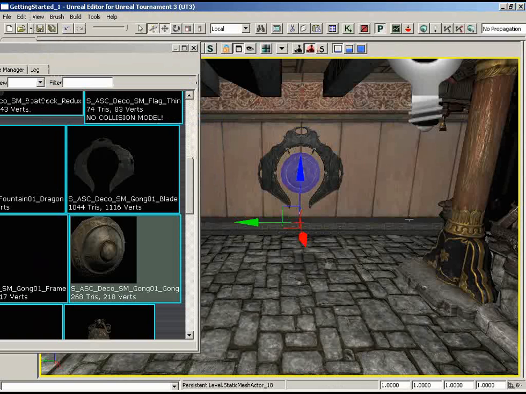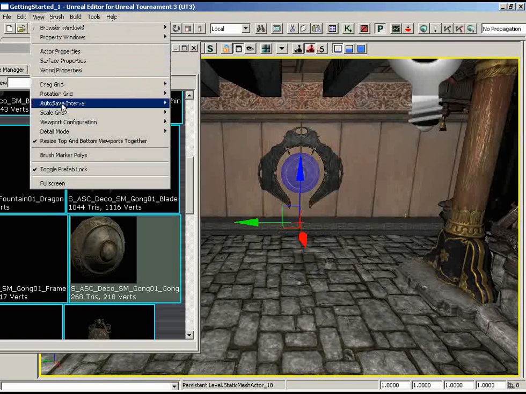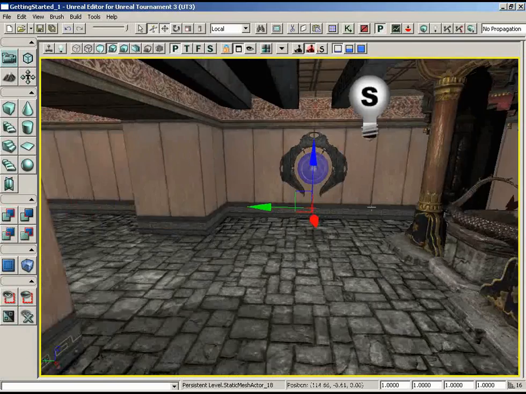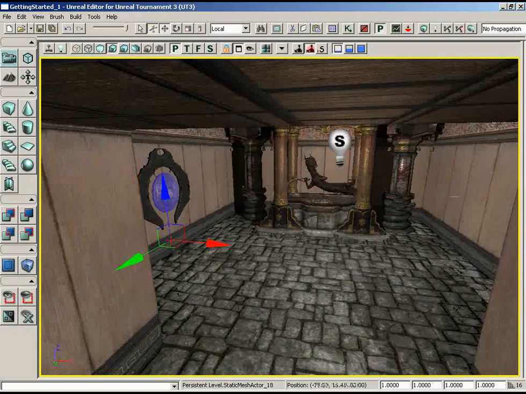And I think that looks pretty good. Very nice. And as soon as I'm done, I'll go ahead and set that drag grid back to 16. Okay, so let's close the generic browser for a minute. Looking pretty good, but it might be nicer if we balance out the room by putting the gong also on the other side. So I'll do this one in perspective.